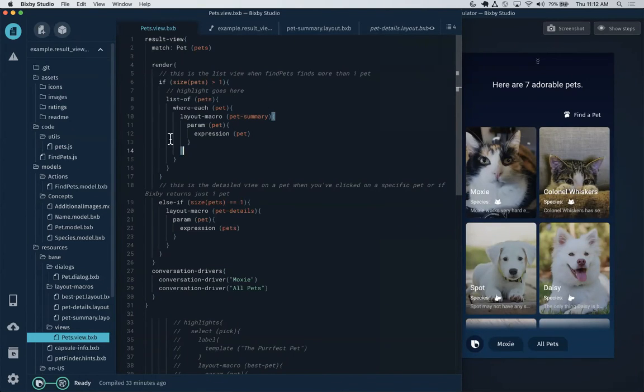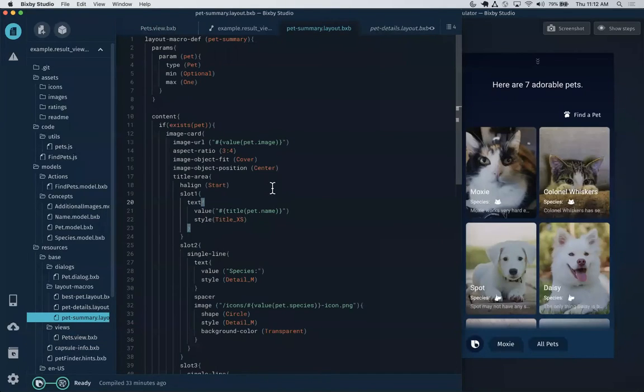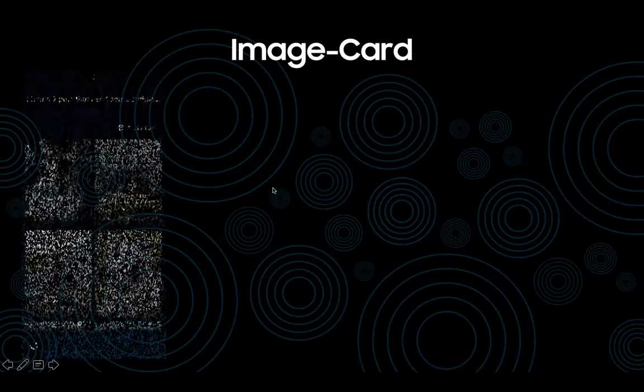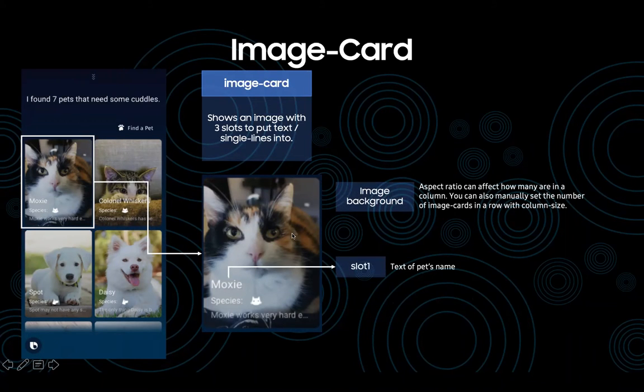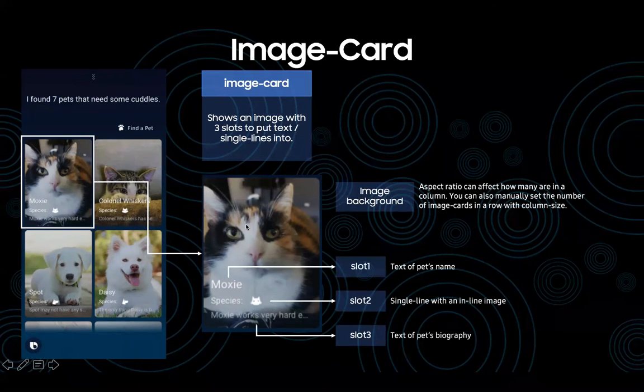So you're just calling a layout macro for each pet, and then you create this card. And if we go to that specific layout macro, which is right here, this pet summary, we can see that it's an image card. This image card right here, obviously it's a zoomed in version of it. And there's an image background, and you can see Moxie's cute little face right there. And you can see slot 1, slot 2, and slot 3.